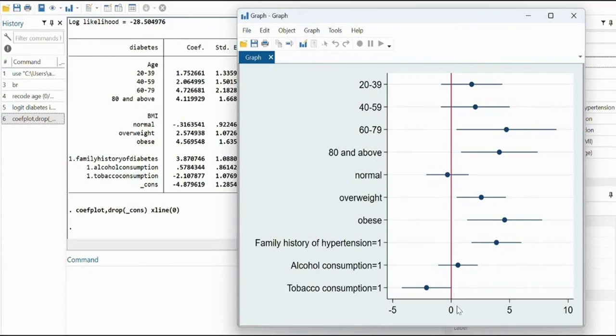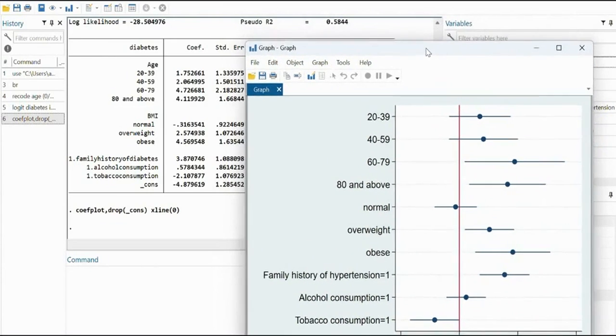And similarly we can see for the others also, like overweight and obese, and family history of diabetes, which are significantly associated in predicting the diabetes status of the individual.